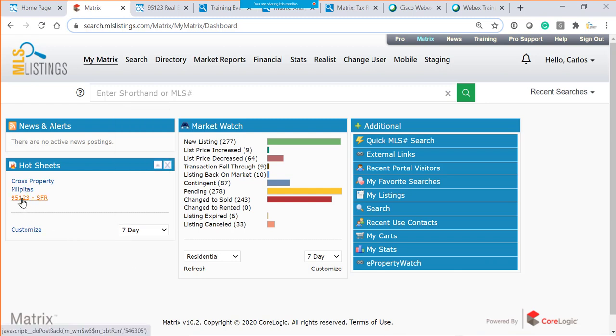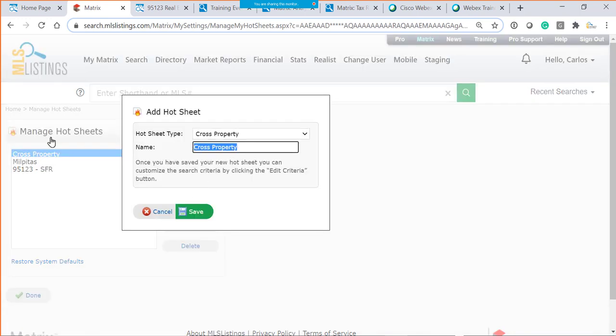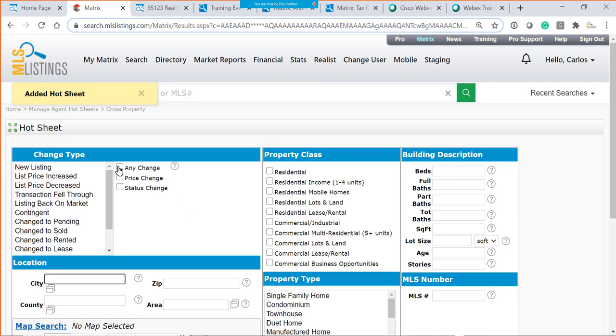And I'm going to create one more real quick for same thing. Add 95123, but this time when I click save and then edit criteria, I want to do the same.